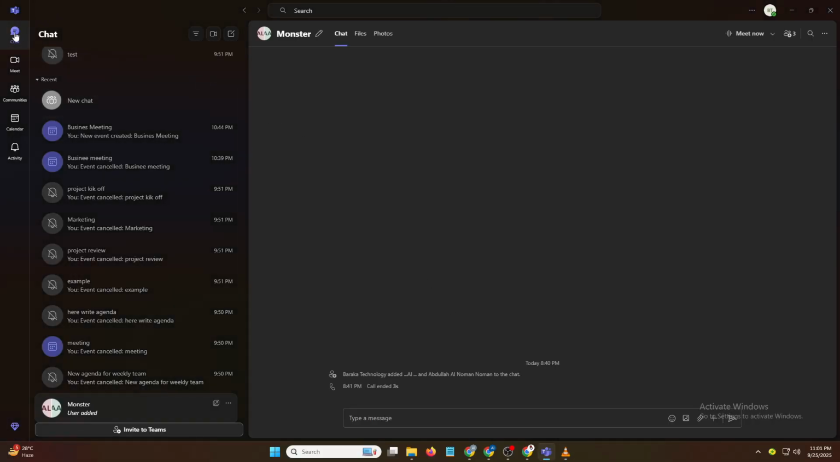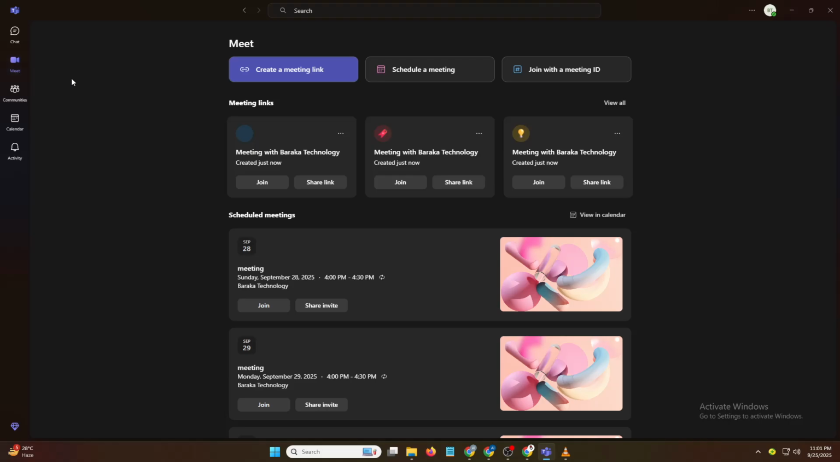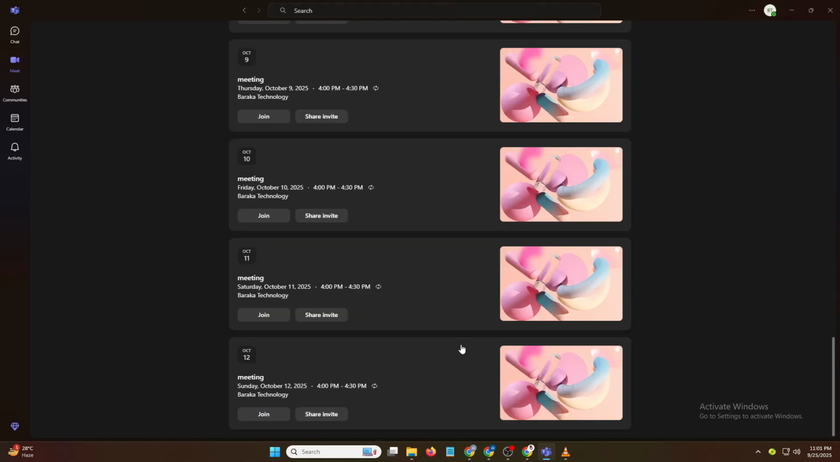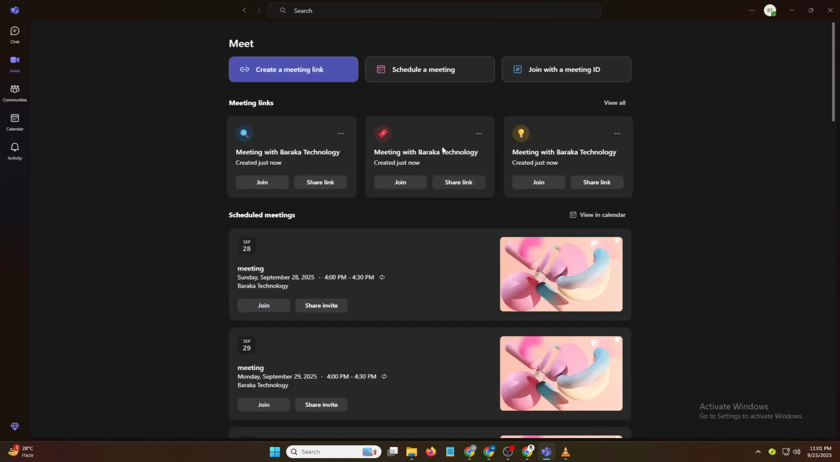Locate the Meet option. Once you're signed in, look for the Meet option in the left-hand menu of the Teams app. Click on it, and a new window will open with options to schedule or join meetings. Join with Meeting ID. Here's where it gets simple. Click on the Join with a Meeting ID option. This lets you enter the details of the meeting you want to join without needing a direct link.